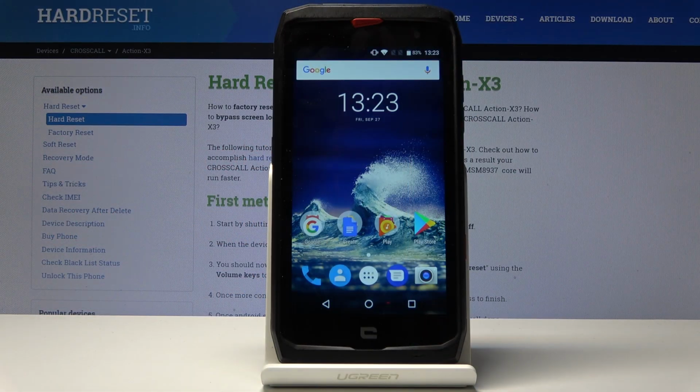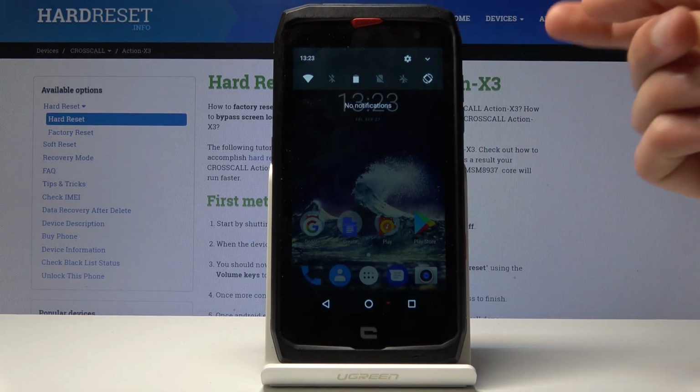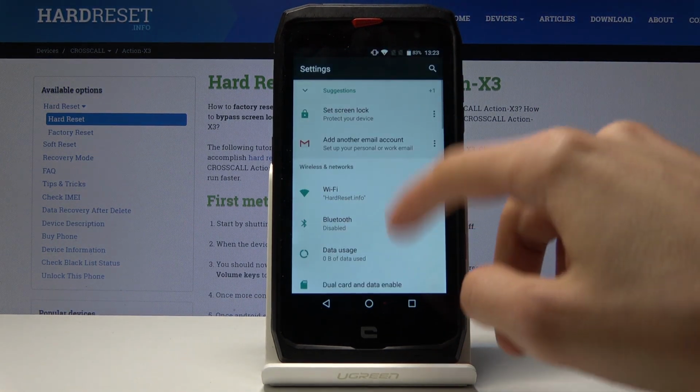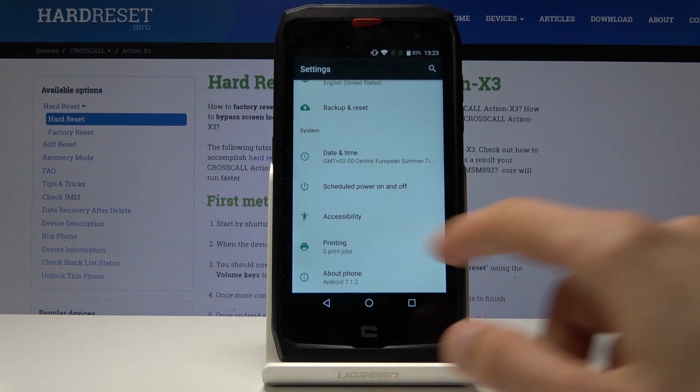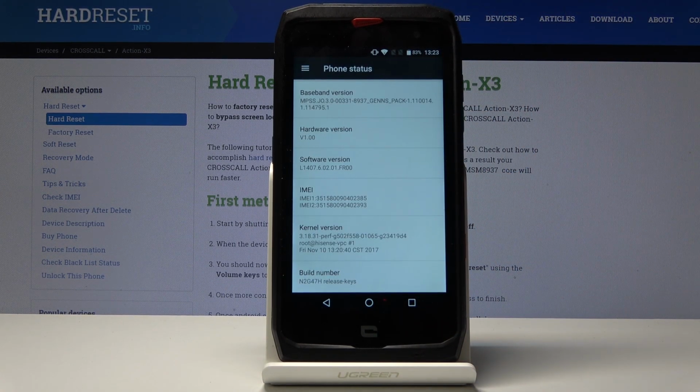Welcome. In front of me is a Crosscall Action X3, and today I'll show you how to enable the developer options. To get started, you want to open up Settings, so you can pull down the notification panel and tap on the gear. And from here, scroll all the way down to About Phone, and then again all the way down, and you will find Build Number.